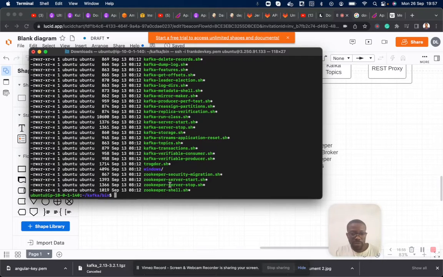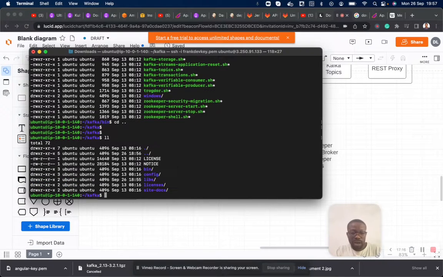You can see here we have zookeeper-server-start, zookeeper-server-stop, and zookeeper-shell. The first is used to start the server, the second is used to stop the server, and this is the Zookeeper CLI if you need to interact with Zookeeper. Let's go a step backward. We also have the config directory.